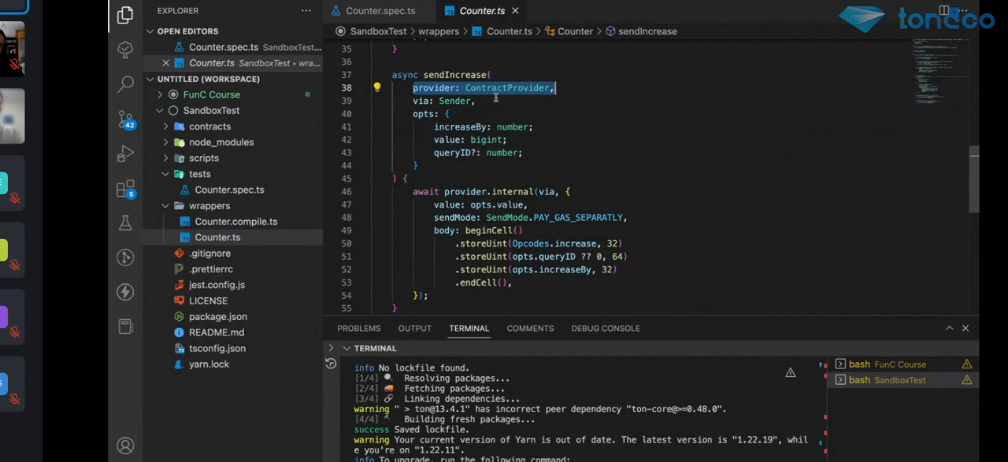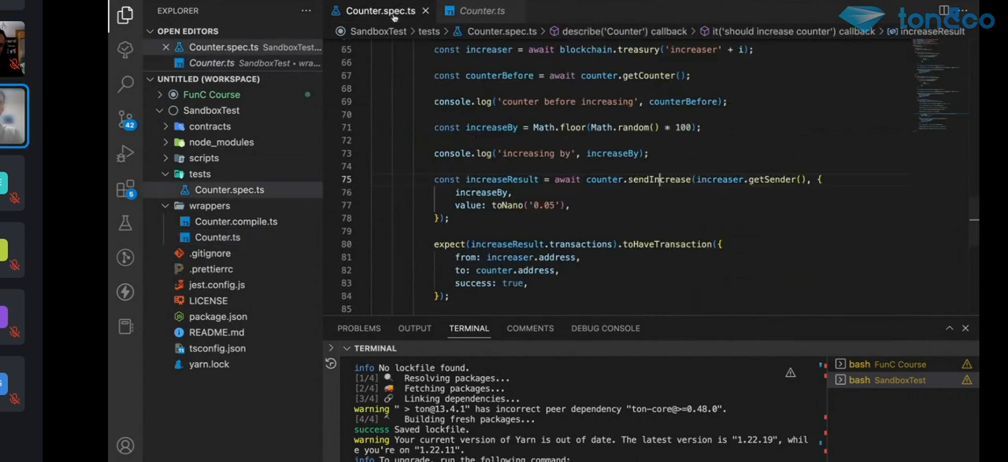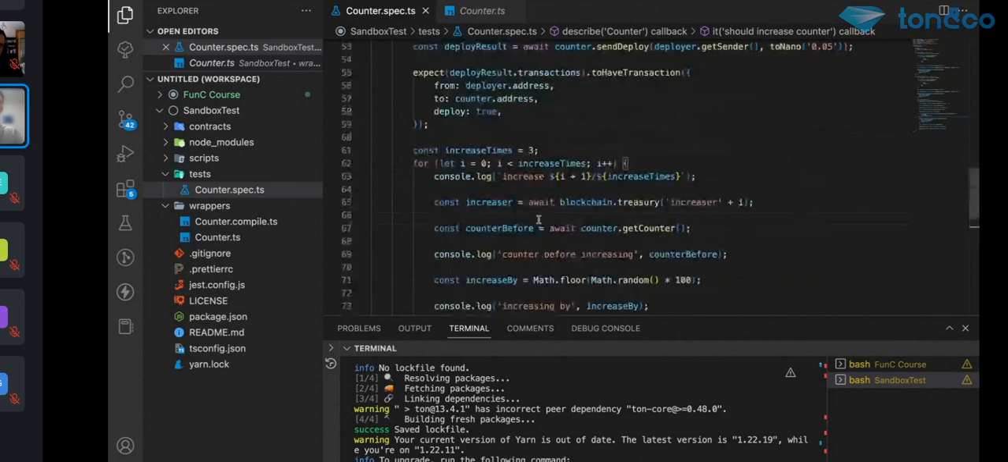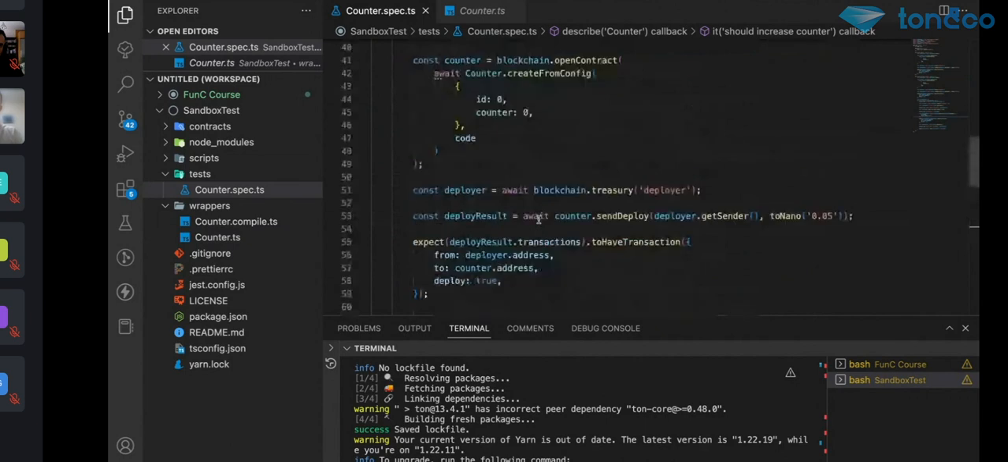But could you please describe the cases where you would have to pass one, and maybe why we don't pass it by default? Can you switch back to the test file? Scroll a little bit above. Yeah, so there's a line, blockchain.openContract, line 41.